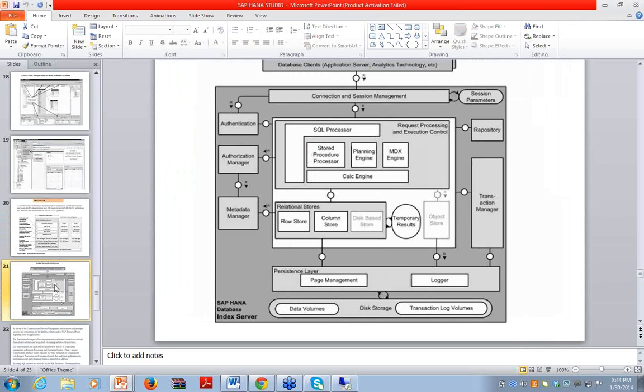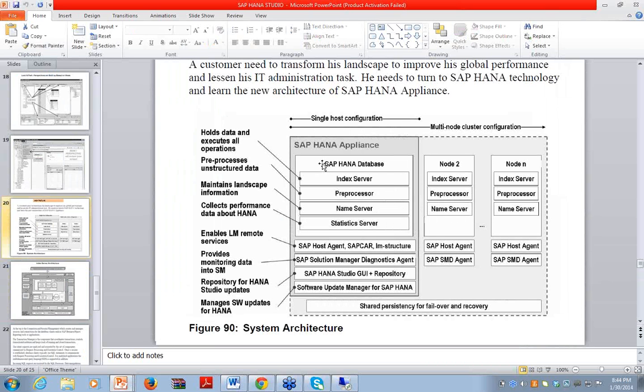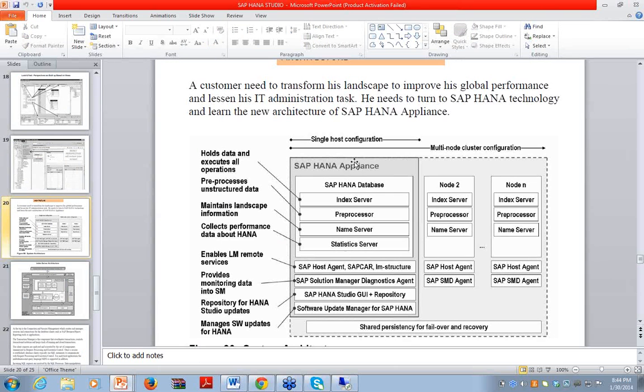See, if you look at this, again, a single host configuration, we'll see what is multi-node cluster configuration also. In HANA appliance, the main component is IMC, which is the heart of SAP HANA. Now, in the SAP HANA database, there are different services. Among these services, a very important service is the index server. Why is the index server very important?